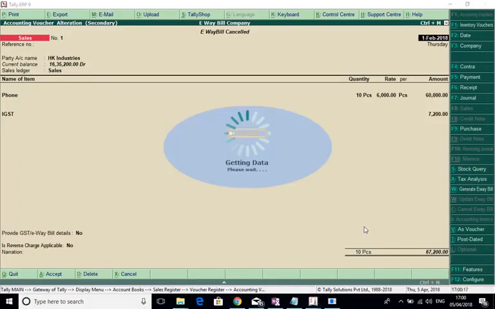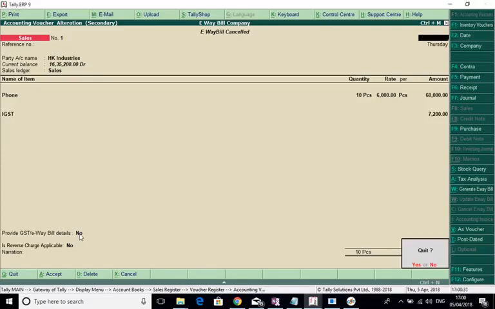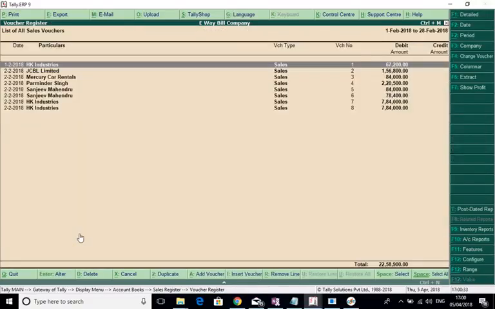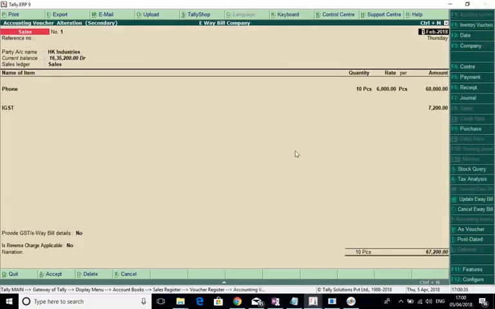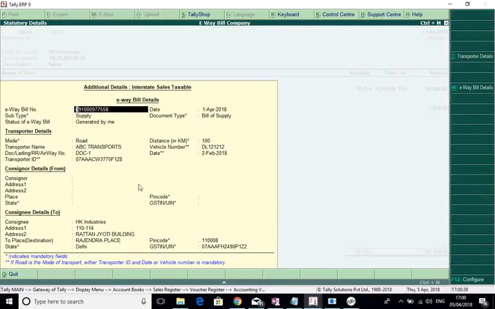So likewise you will be getting a new message, and this is generated. If I go back and reopen this, you will find a number over here.